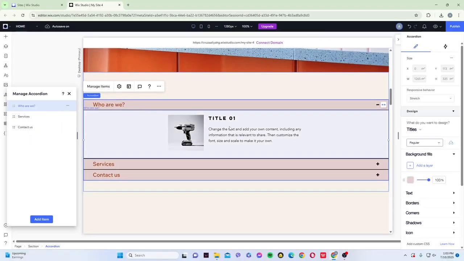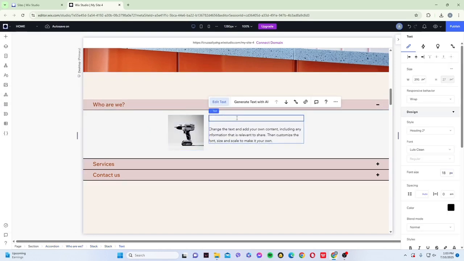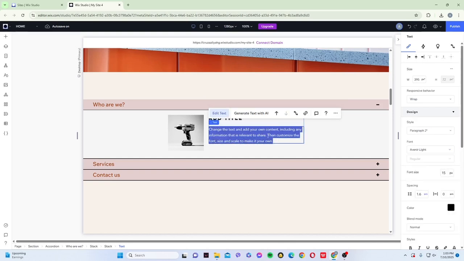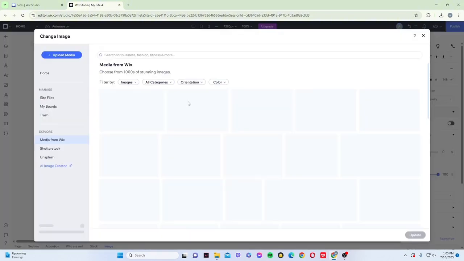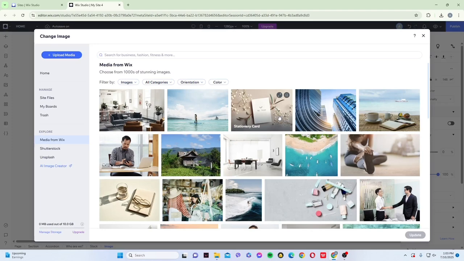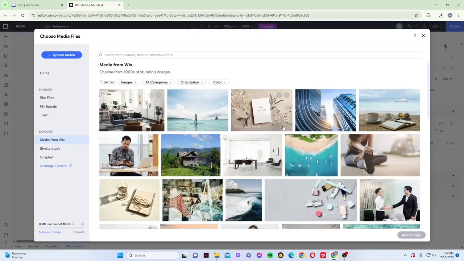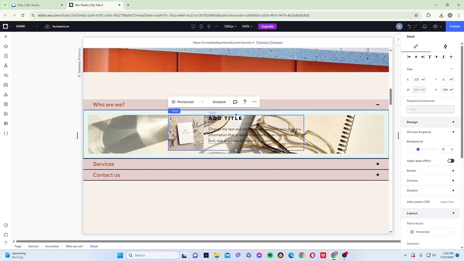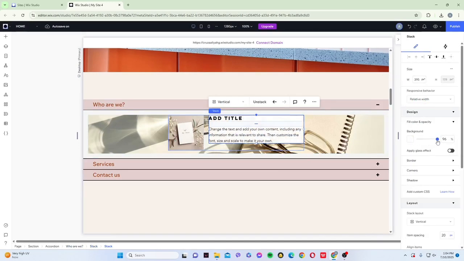Now here, you can click on this element and change the title for it. You can also add in a description for it. Now just click on this image and click change image for you to upload your own one. You can also click on the background and add a media to add a picture background for it. Then for the text, you can also add in a background for it to be visible.